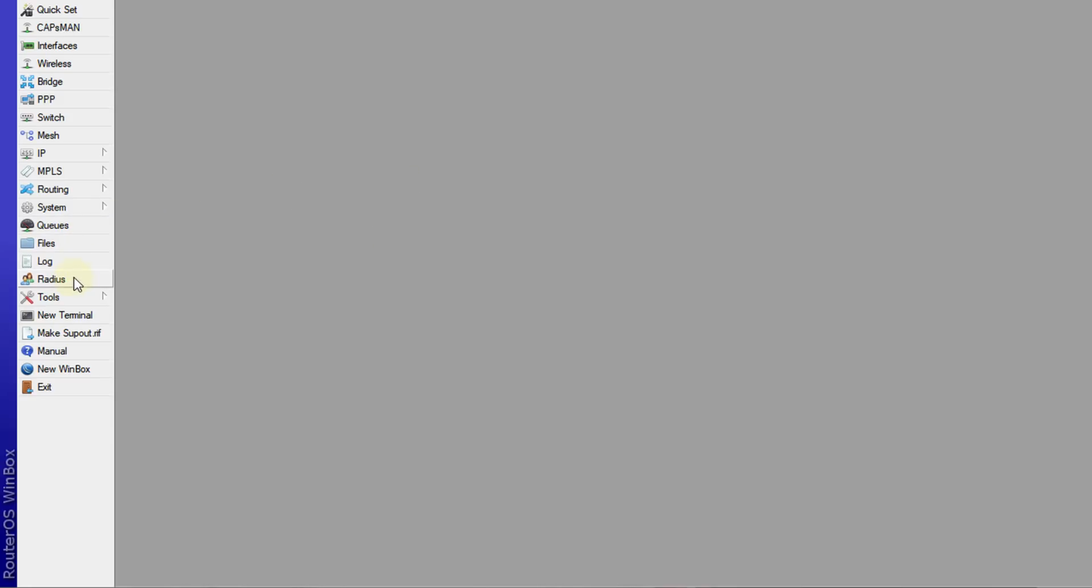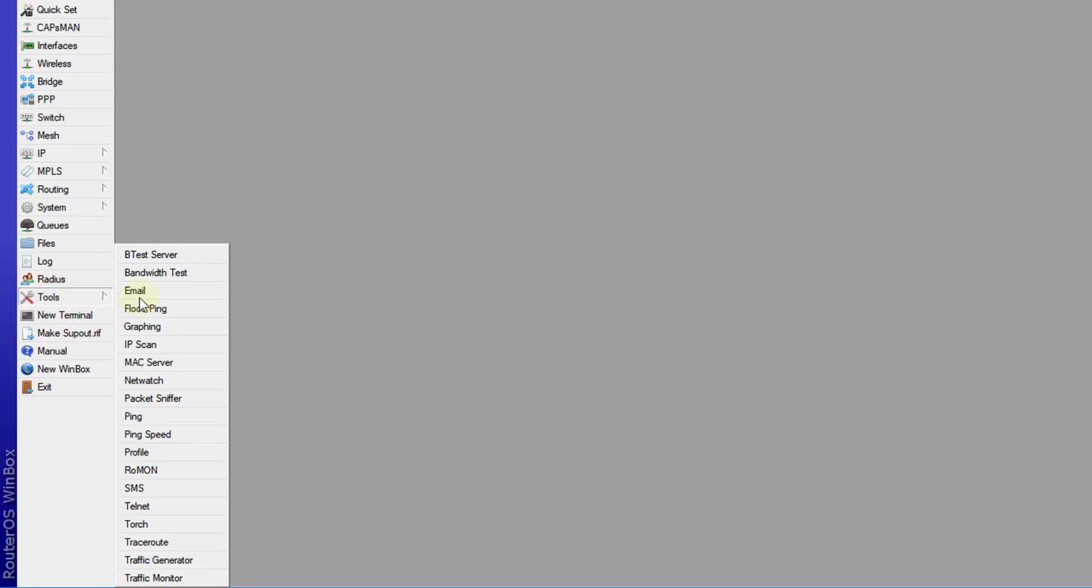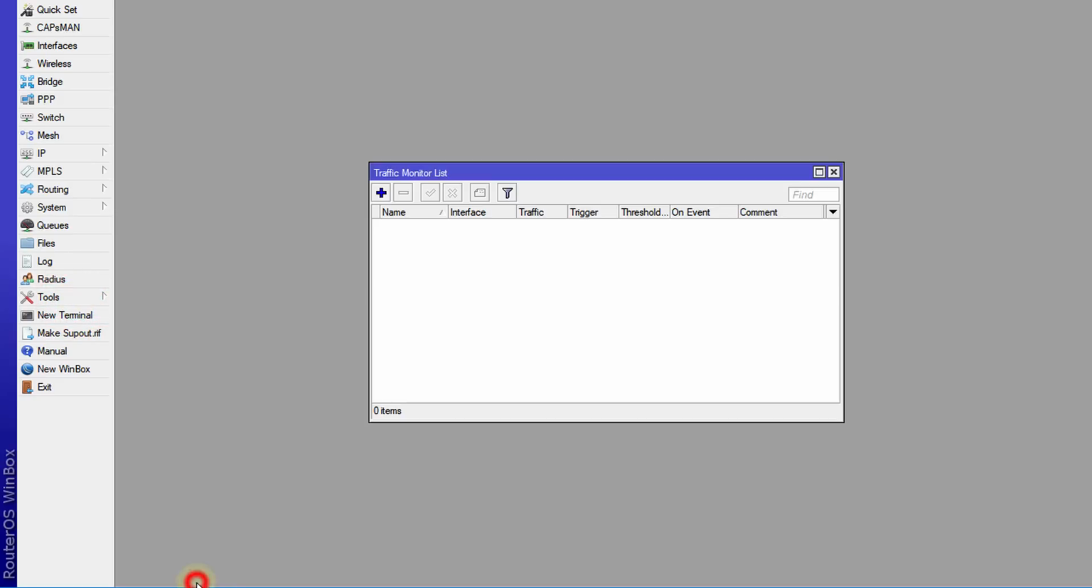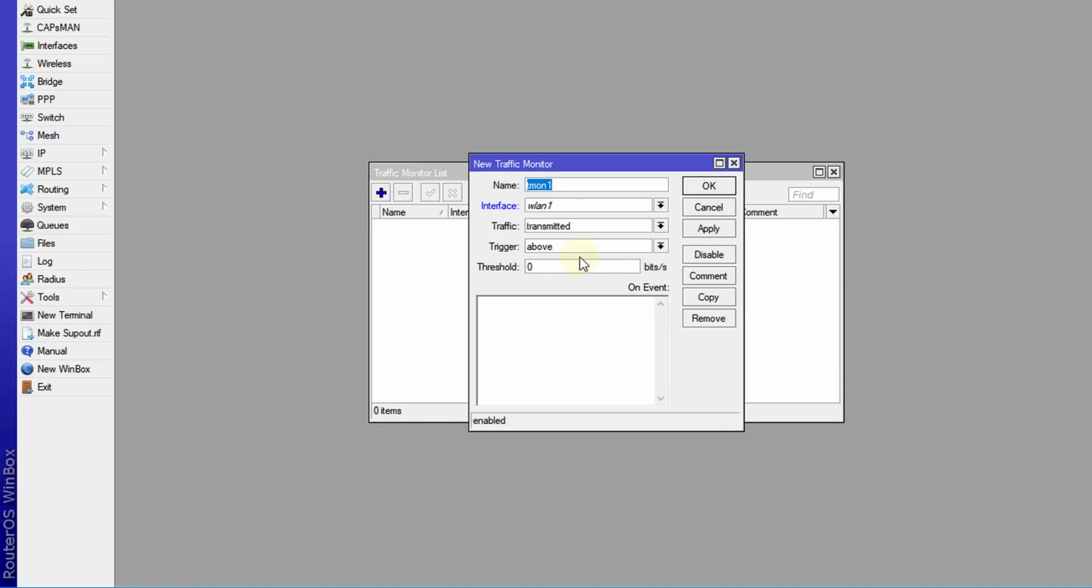So first thing that you need to do is to go to tools and go to traffic monitor and click add. So the interface that I'm going to monitor is my one interface, but you can use this to monitor any interface that is in the interface list. So if you click on this drop down, you can monitor any one of these interfaces that you have on your router. So I'm going to monitor Ethernet 1, which is my one interface.